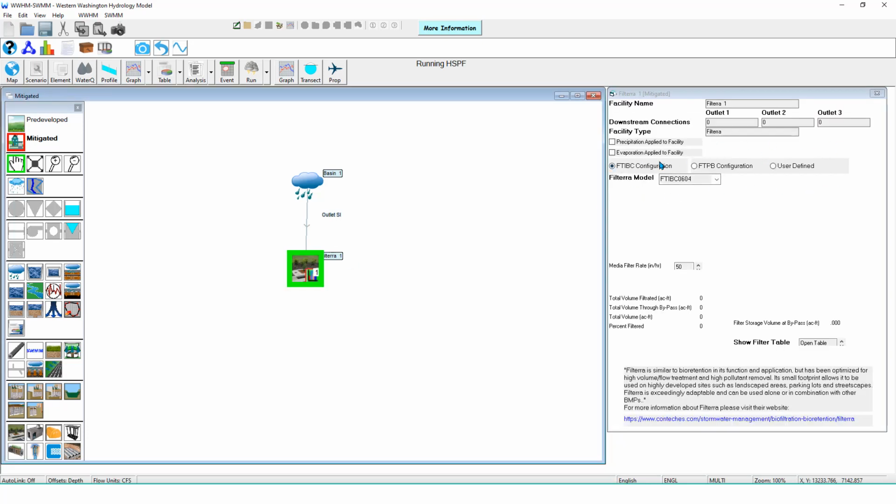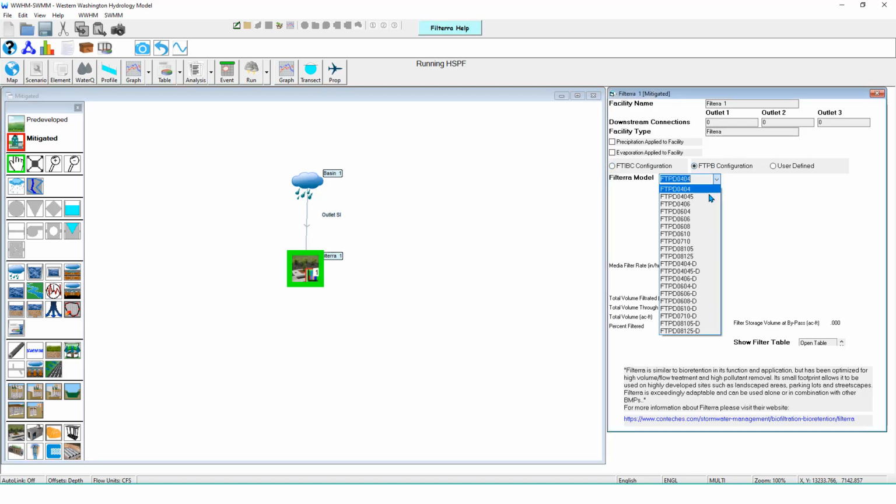We can make a number of selections here. What I'm going to do is select the FTPB configuration. You can select any of the Filterra models. You really just want to select one that's able to filter the appropriate amount of stormwater that you have from your site. And what we're shooting for is 92%. You can also modify the media filter rate in inches per hour here. I'm going to leave it at 50 for now. So I have FTPD 0404 selected. Let's see how that one does.